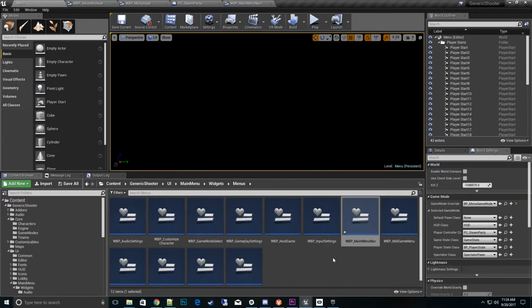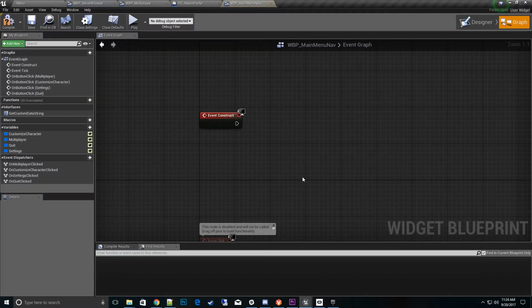All right, so I want to take care of a couple more things before I finish the video up on how to polish up having your buttons disappear and stuff like that whenever you become part of a party. So let's go ahead and go over that now. Let's go to UI and then main menu and then menus. And we look for this widget called WBP_main menu nav. Once we open that up, I'm going to go to event construct.